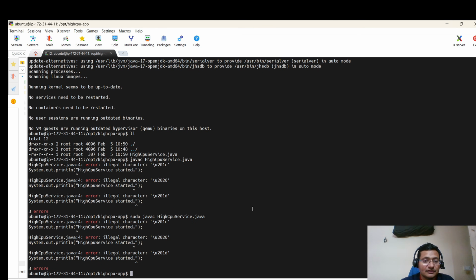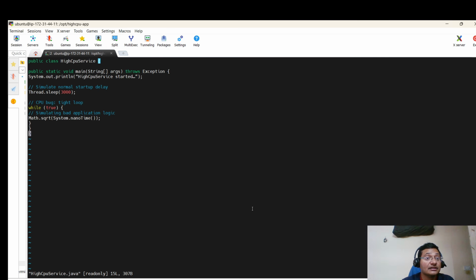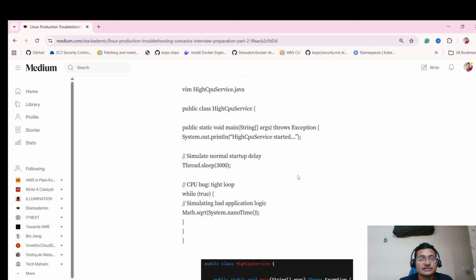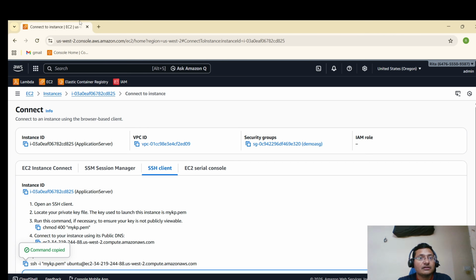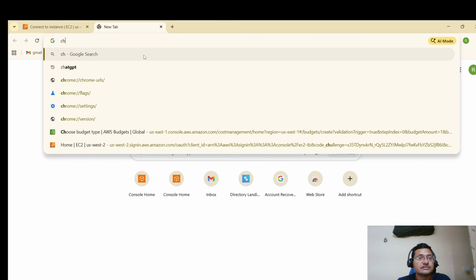Okay, I think the file has some invalid characters. So let me open the file again. Okay, what I'm going to do here is I'm going to use ChatGPT just to format this.